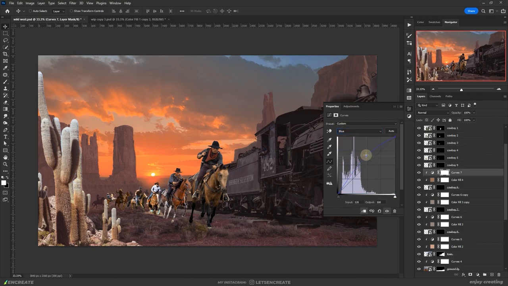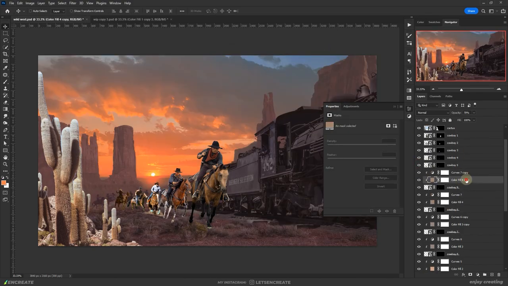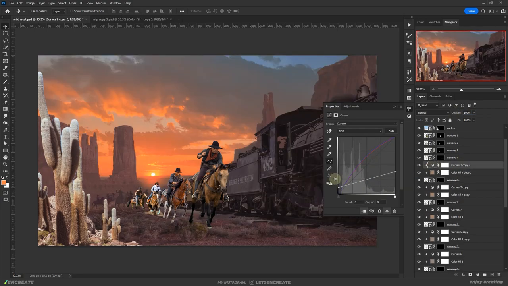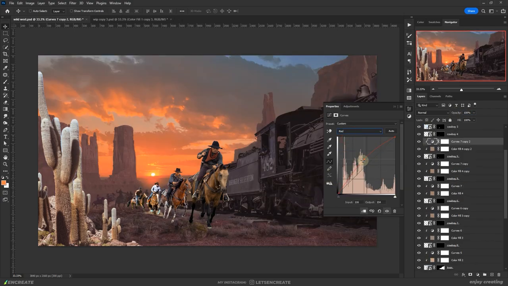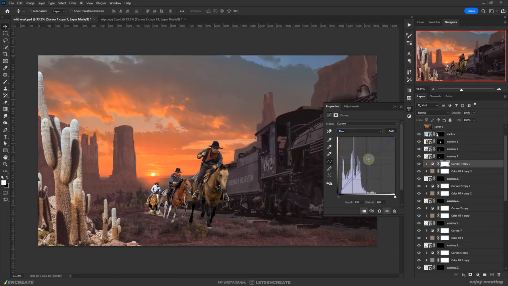The curves layer was used to darken up the object, add a violet color cast, and reduce the contrast at the same time. The main point to note here is that this atmospheric haze will be strongest at the distant object and will fade out for the objects closer to the viewer. The things in the very front will be much clearer and have better contrast.